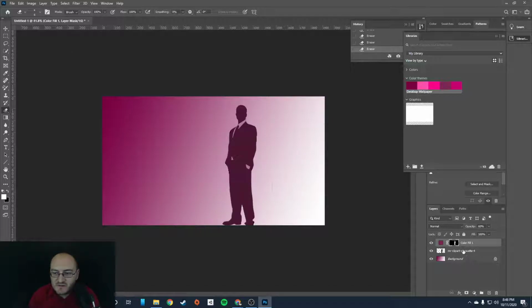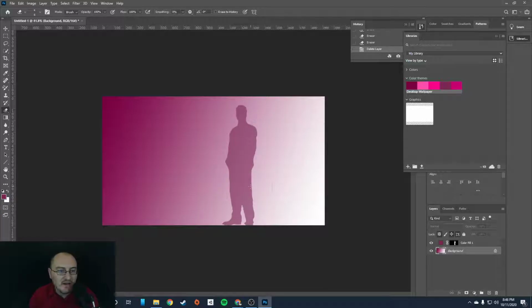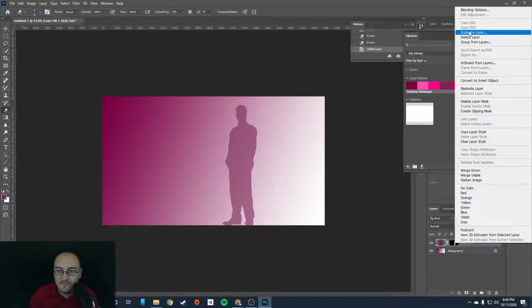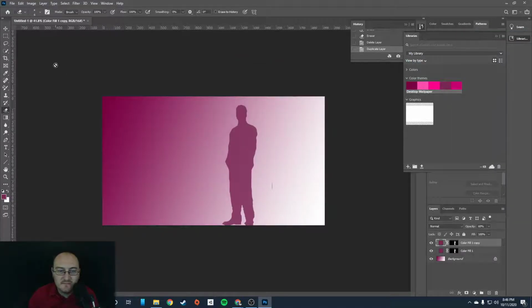Okay, so now that he's there, I'm going to delete my Mr. Clip Art, and now I have a nice purpley silhouette. And what I can do is duplicate this layer and move it over slightly, say about there, and we're going to change the color.